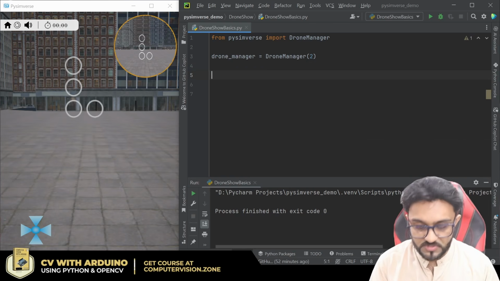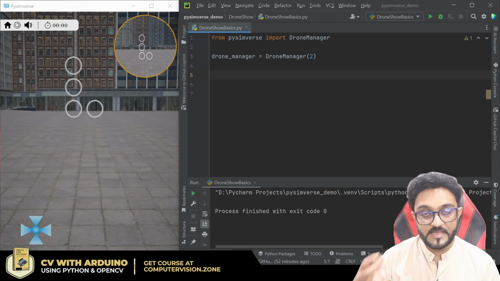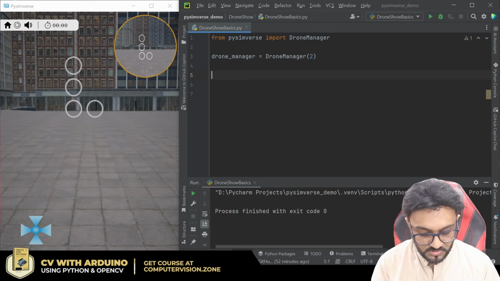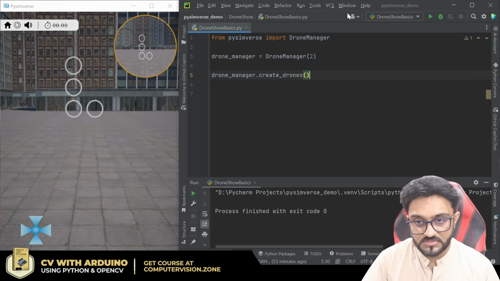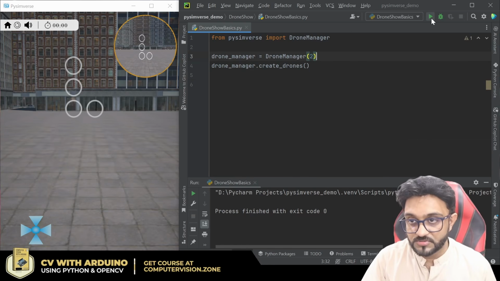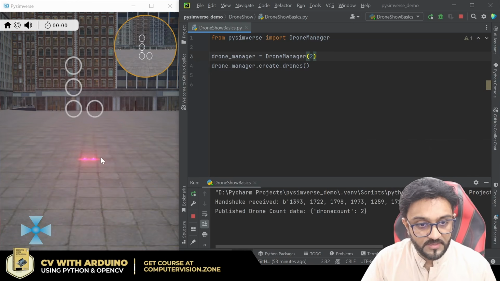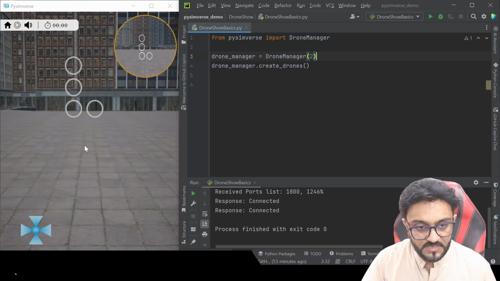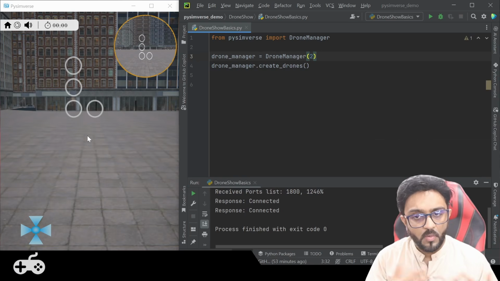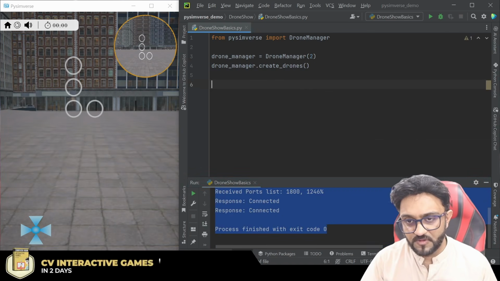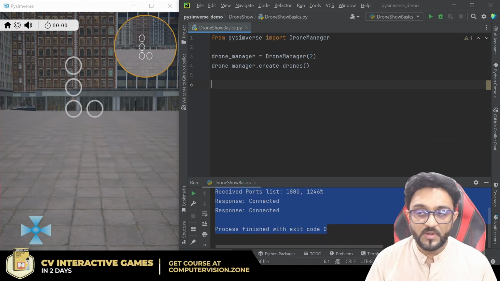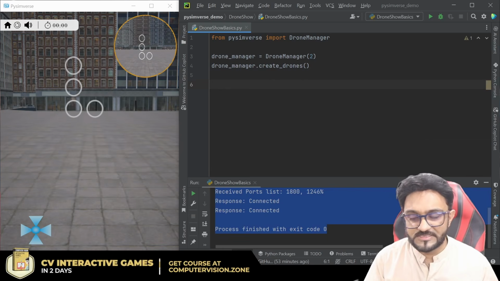Because we should have the flexibility of creating drones whenever we want, right? So here, what we will do is we will write drone manager dot create drones. So this is going to create our drone. So if we run it now, and there you go, we have our drones created, and then they vanish. Why do they vanish? Because the code ends. So this is one of the features of PySimverse, that whenever you stop the Python code, it will stop the simulator as well. So this is easy for coding.